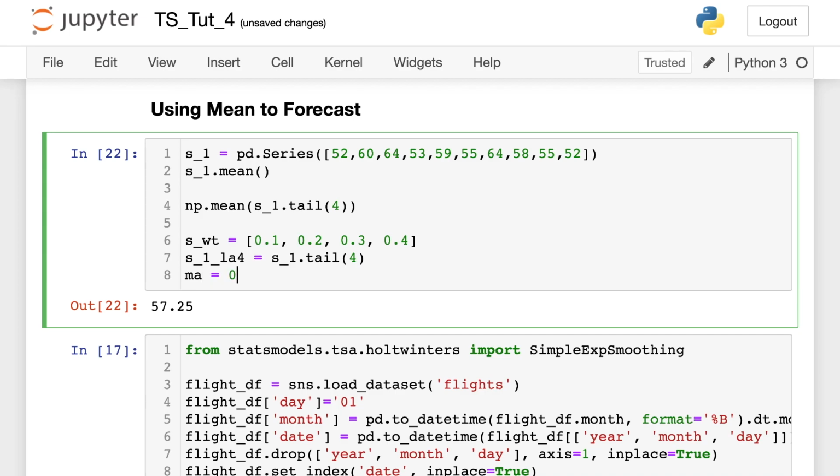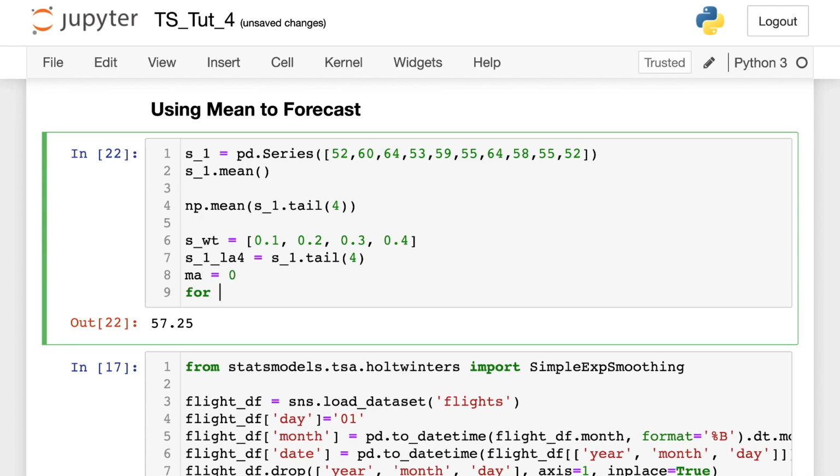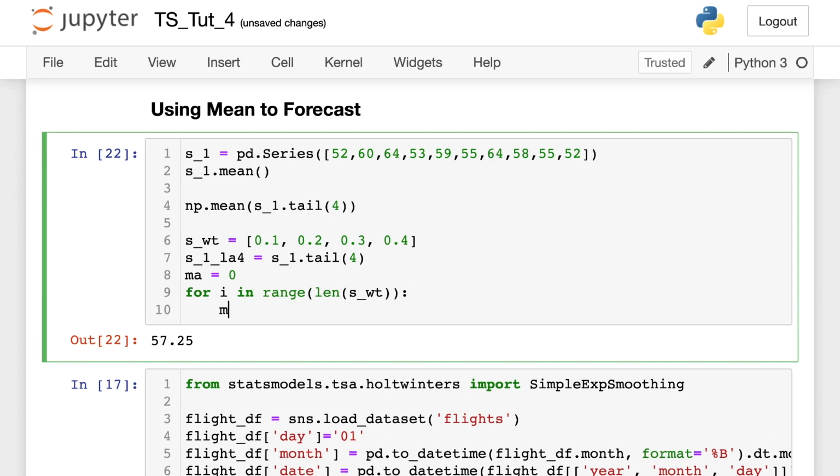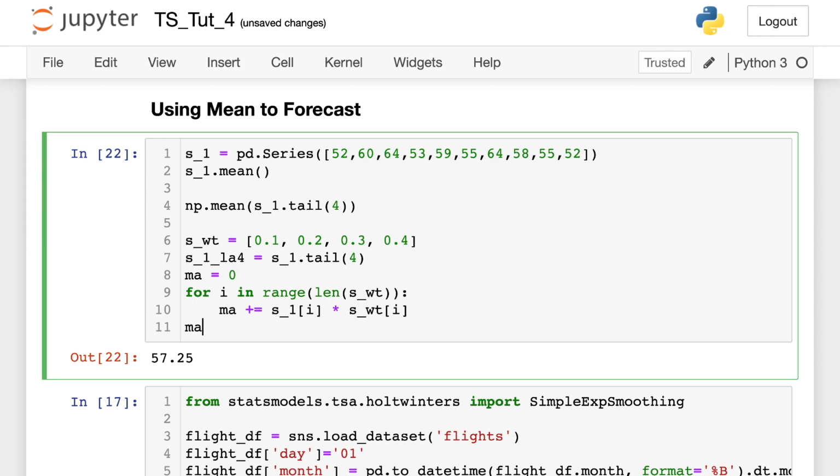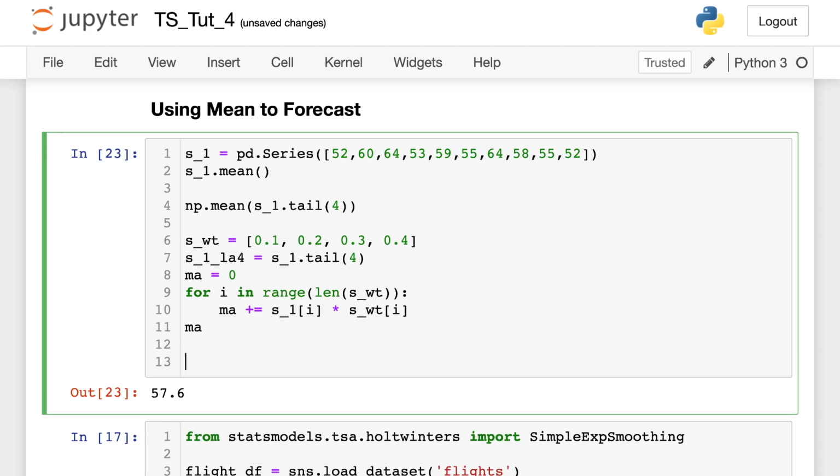Now we're going to have a moving average, which is going to start off at 0, of course, for i in range len, and let's get the length of our weighted list, ma plus equal to, and go and get each of these individual parts and multiply them times the weighted list, like that. And then we would get a value of 57.6. Okay, so it's still not getting the exact value that we're looking at, but we're just moving on. And let me tell you, the data is going to make a lot of sense going from simple means to moving averages and so forth and so on.